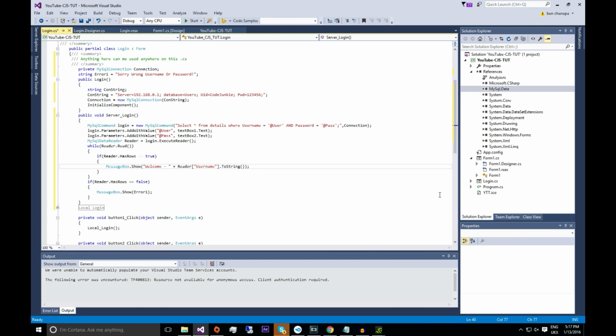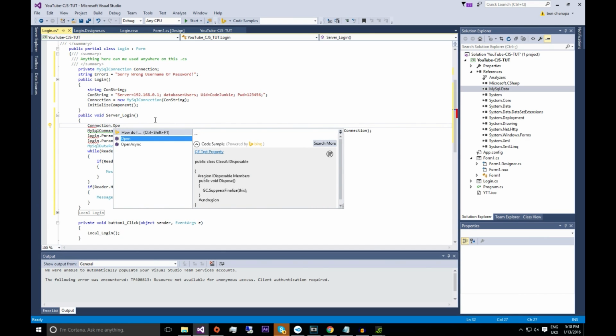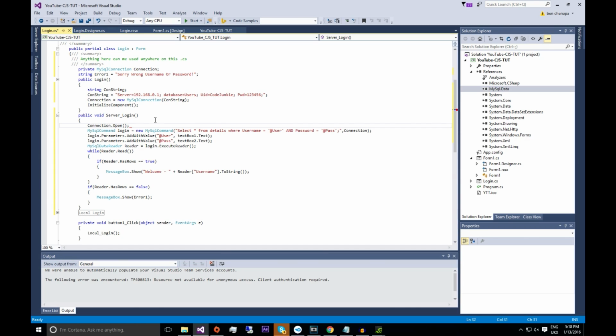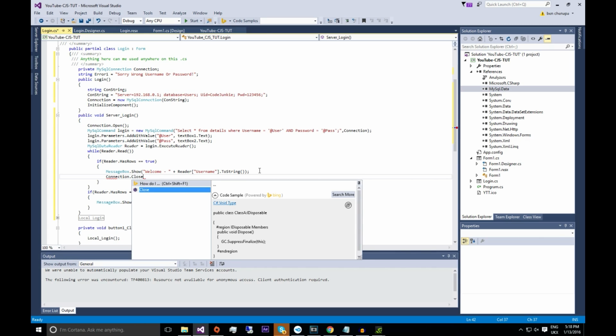But it's not going to display it when I debug because I'm not connected to any database. And you know what? Very important thing that we didn't do is, on the click, at the very beginning, connection dot open, and then after, if we successfully log in, we're going to do connection dot close, and I'm just going to copy and paste that.